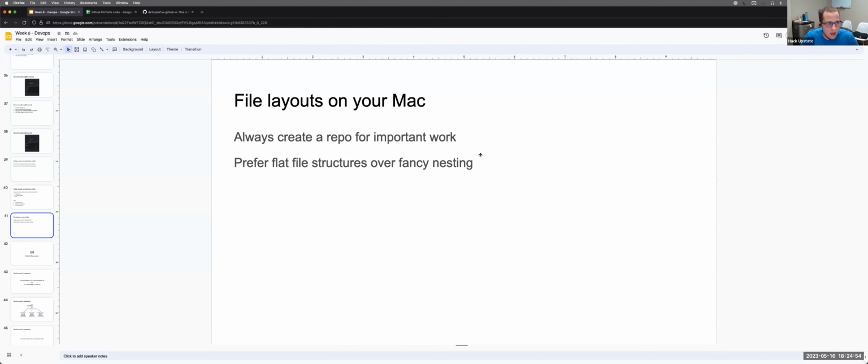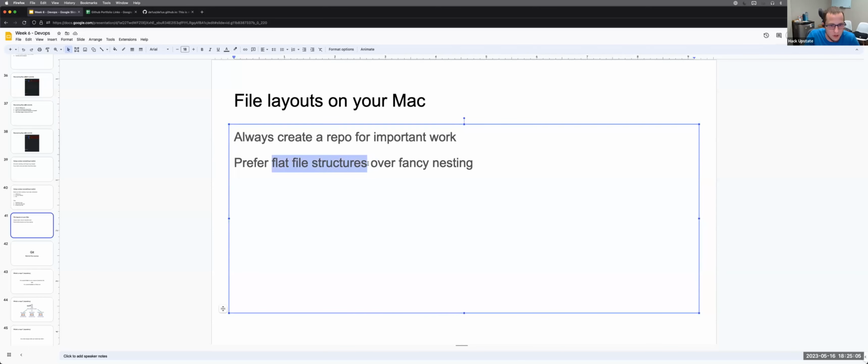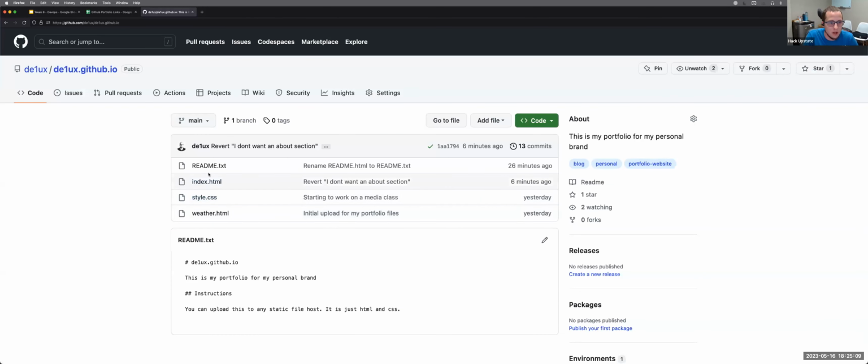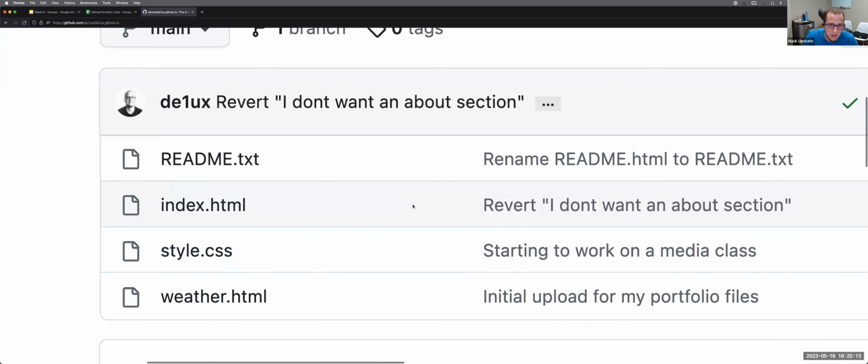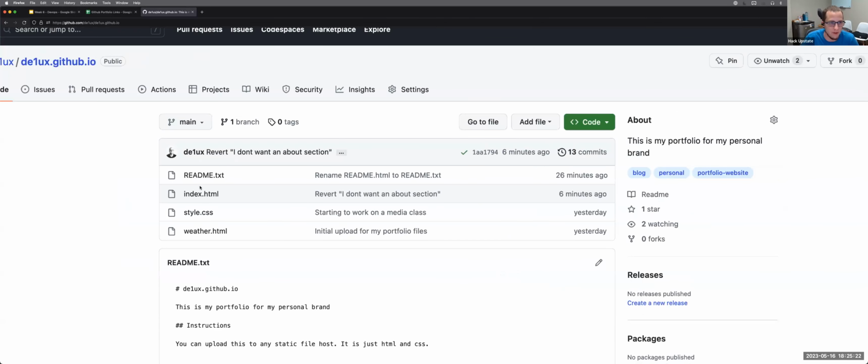And then the last thing, just a general tip I have for structuring your GitHub repo: try to prefer what we call flat file structures. And by that, I mean, when you visit your repo, prefer having that index.html, the style.css, at the top of your repo and not nested inside of a folder. That's what we mean by flat file structures.